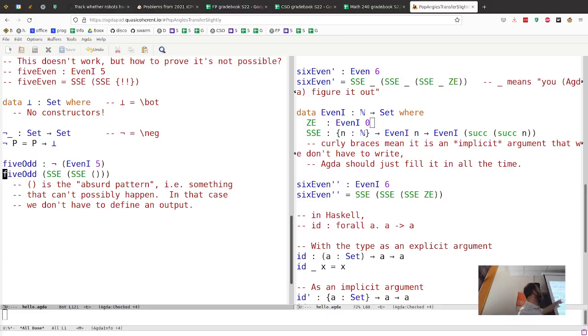And it has to go in a few steps, right? Because just looking at EvenI5, you can't tell at that point that it's not possible. You're like, yeah, it could be SSE. That looks possible. Then I would need something like EvenI3. So it has to go a few steps before it's like, okay, wait, no, it's actually not possible. But yeah, it could fill in.